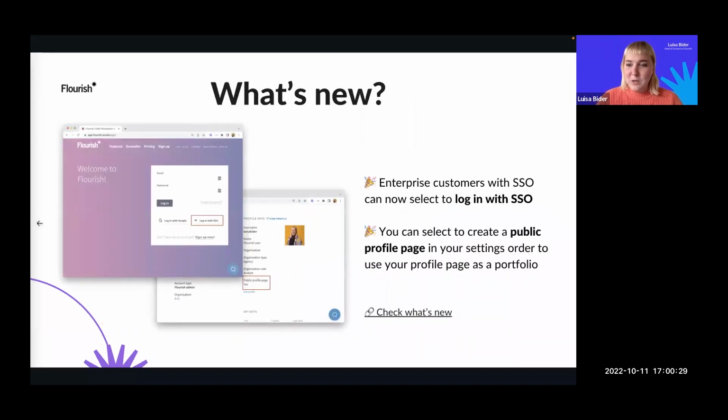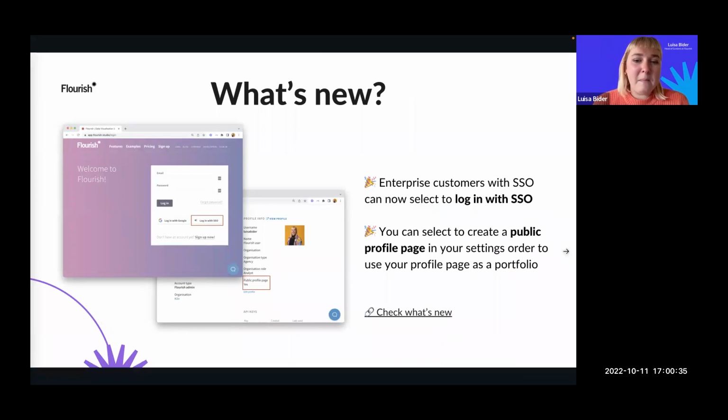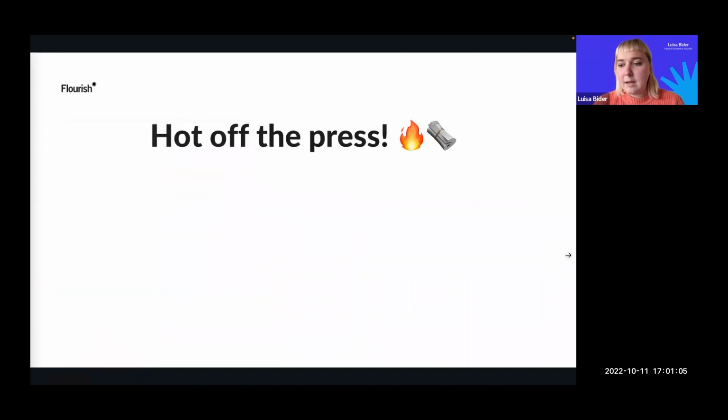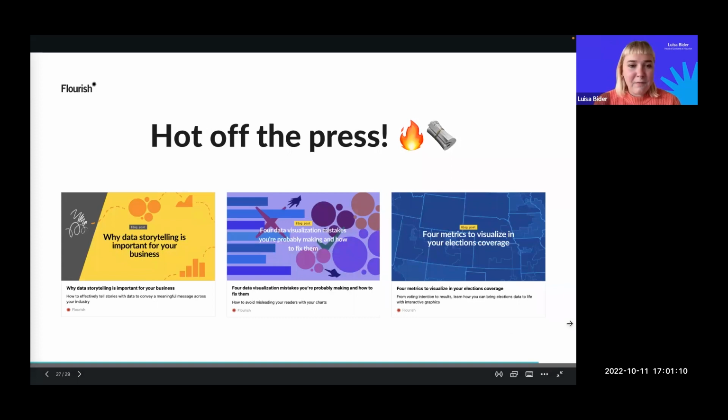And then in terms of what's new on the Flourish side, we have a couple of updates on the platform. One of them is that enterprise customers that have SSO enabled in their company can now click log in with SSO rather than having to come from their SSO provider. That will make things a lot simpler. Another update is that you can go into your profile settings now and create a public profile page. You might want to do this if you want to use your profile page as a portfolio to show all your published projects that you've created with Flourish. And we've included the link to the changelog in that slide as well, where you can always stay up to date with what's happening in Flourish.